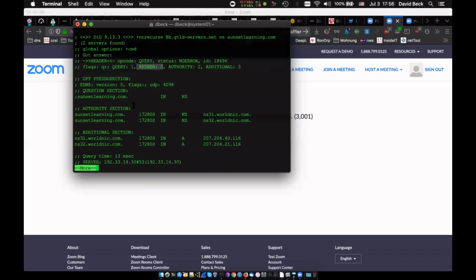So this is the answer to the question that was asked earlier. Can we see delegation? When it's sent, can we see a referral? And we do. We see sunsetlearning.com. There are two servers. They have the same time to live. And because this is a referral, it is not an authoritative answer. And if we look at the flags that are on, we do not see the AA flag.